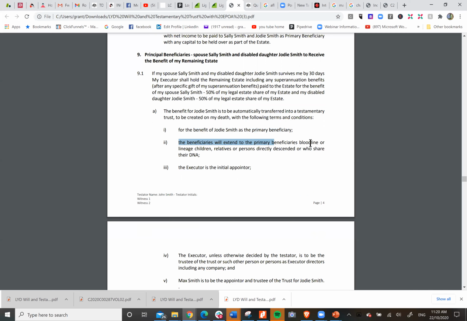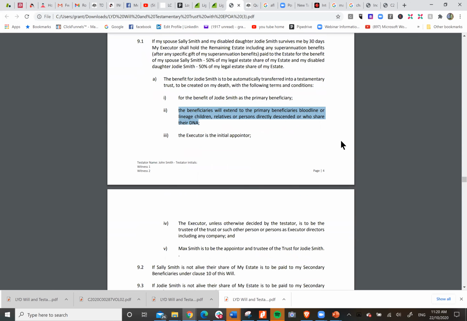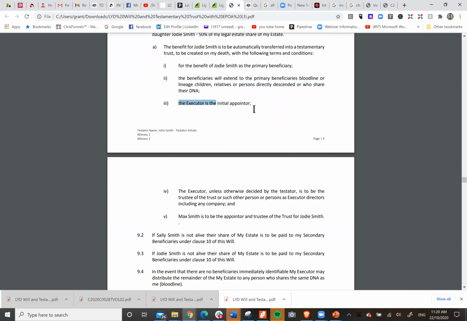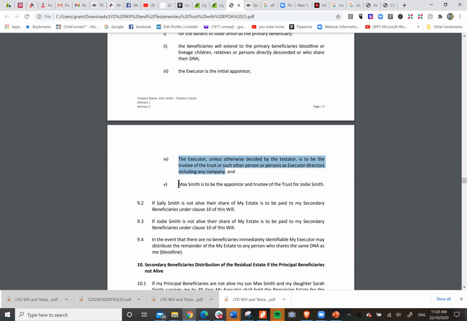The beneficiaries will extend to the primary beneficiary's bloodline or lineage: children, relatives, or persons directly descended who share their DNA. So they could actually go to Jeff Smith. The executor is the initial appointer. The executor, unless otherwise decided by the testator, is to be the trustee of the trust or such other person or persons as the executor directs, including any company. Max Smith is to be appointed trustee of the trust for Jody Smith.